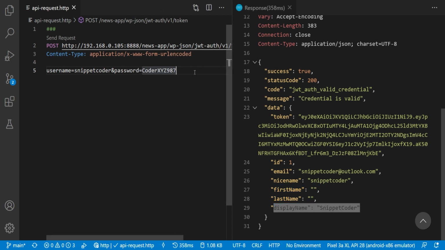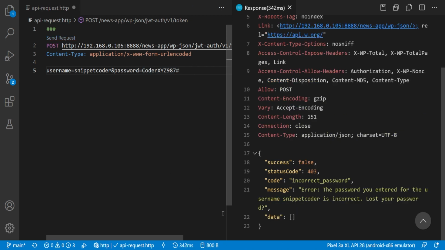Now suppose if I enter an invalid password here, and if I click on send request, now you can see here success we are getting false, status code we are getting 403. In the code we are getting incorrect password, and the message we are getting is: the password you entered for the username snippetcoder is incorrect. Lost your password? Then in the data we are getting empty.